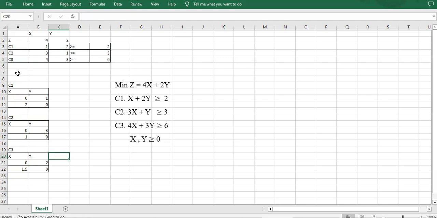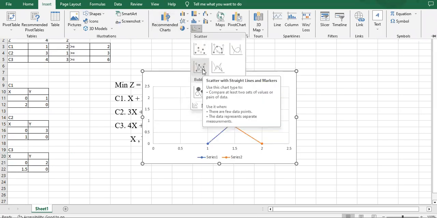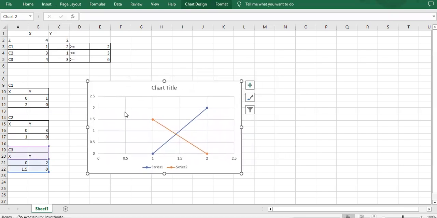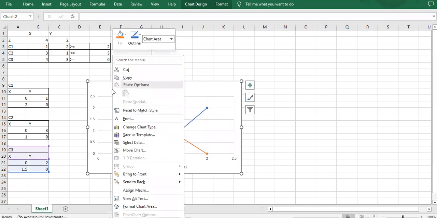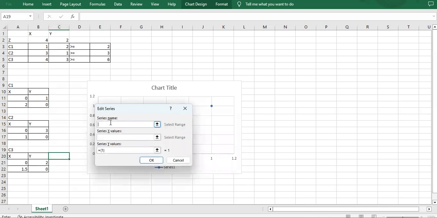Let us plot the graph using these coordinates by using the insert option. Bring up a graph. Right click anywhere on the graph in order to select the data, and remove these series. So now adding C1. To get the values of x, select the values of x in C1. To get the values of y, select the values of y in C1 and click on OK.